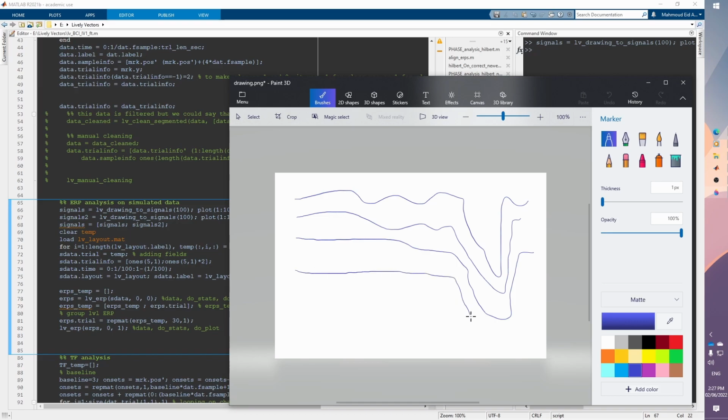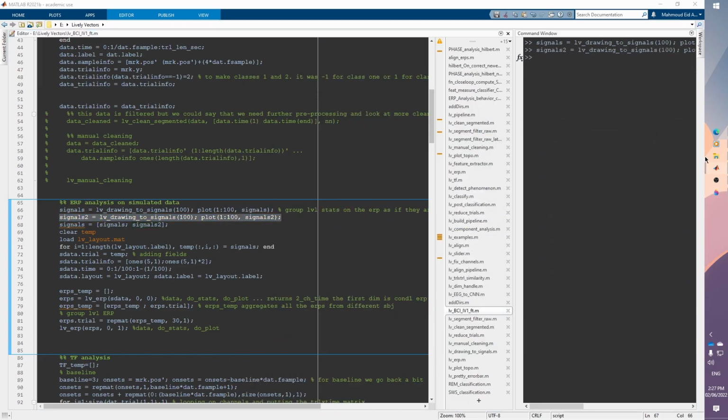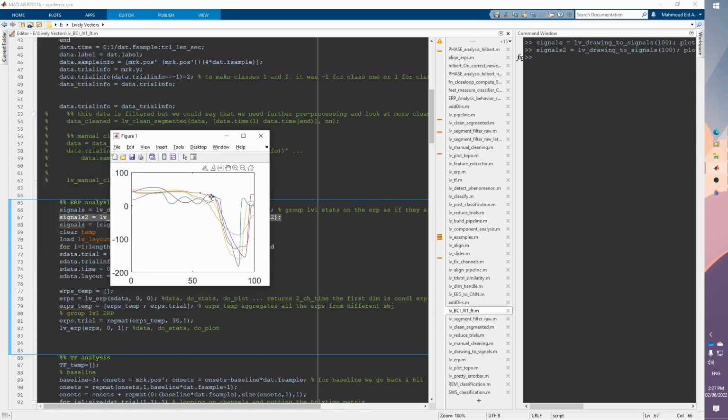3, 4, and 5. Okay, and I'm gonna save this and then just run this line, and we can see nicely that now we have our signals.